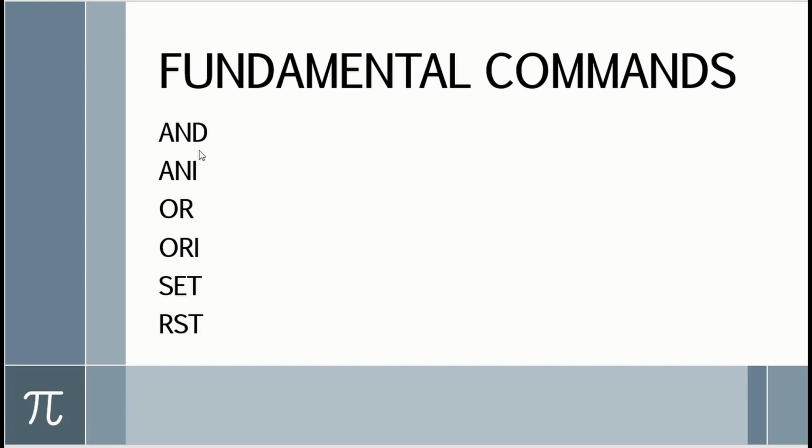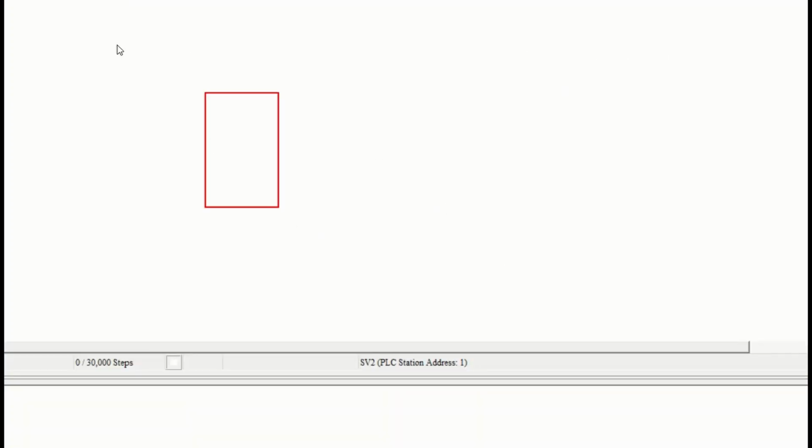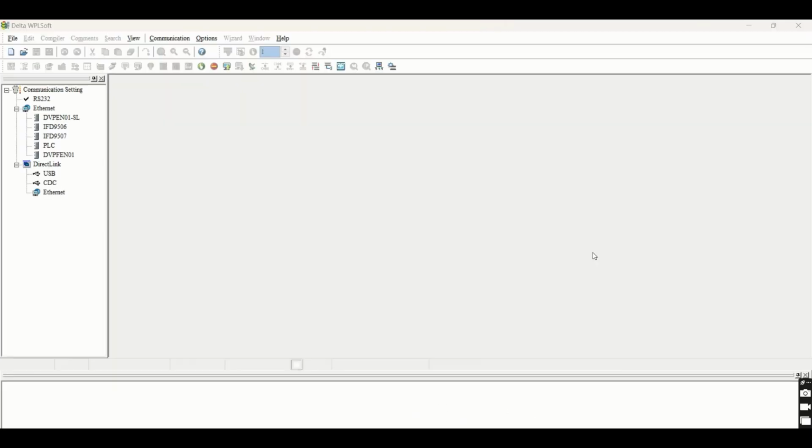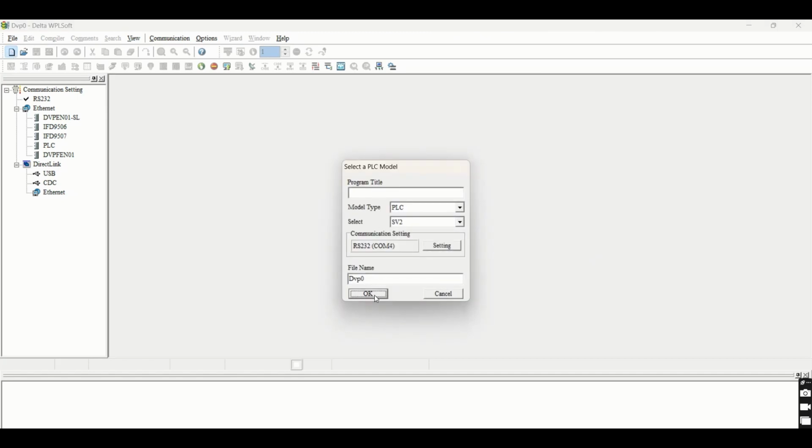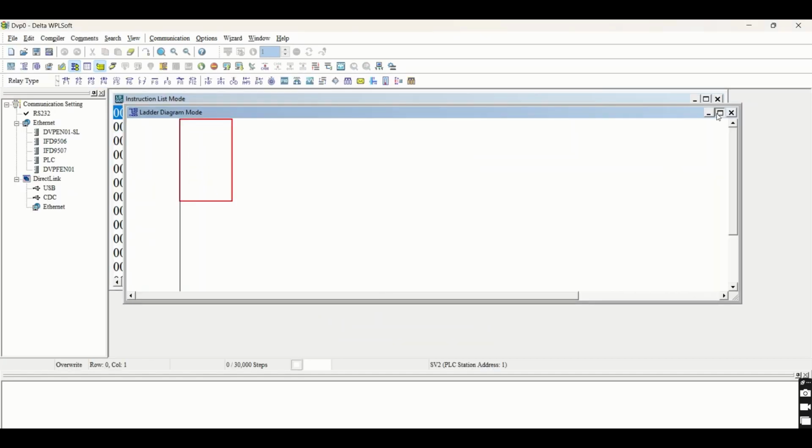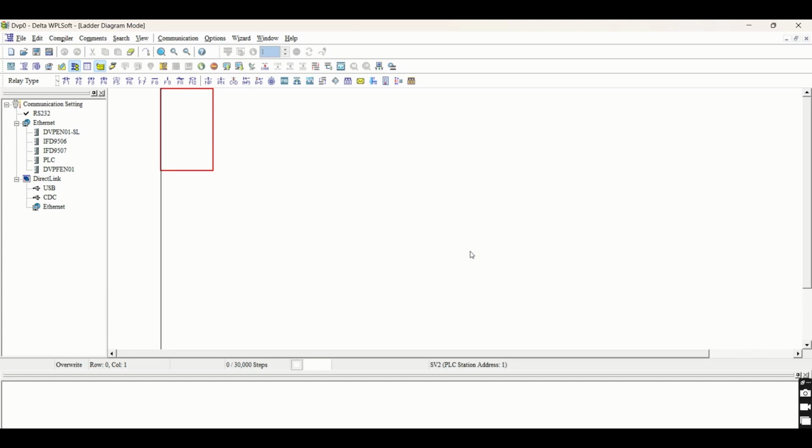So basically the AND command is used when you are using some NO element in series with another NO element. Okay, let's see how it works. Okay, let's start using the fundamental commands. So start a new project. Suppose I want a NO in series with an NO. Okay, so how will I make it?